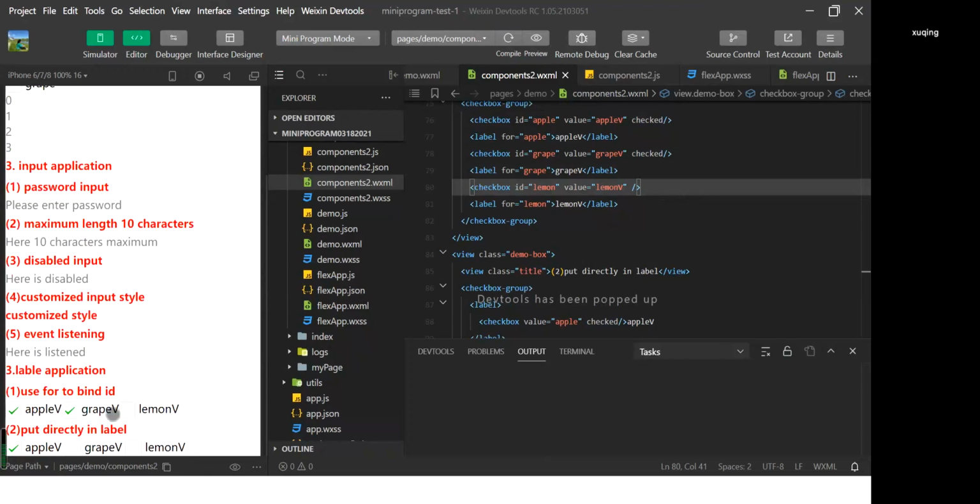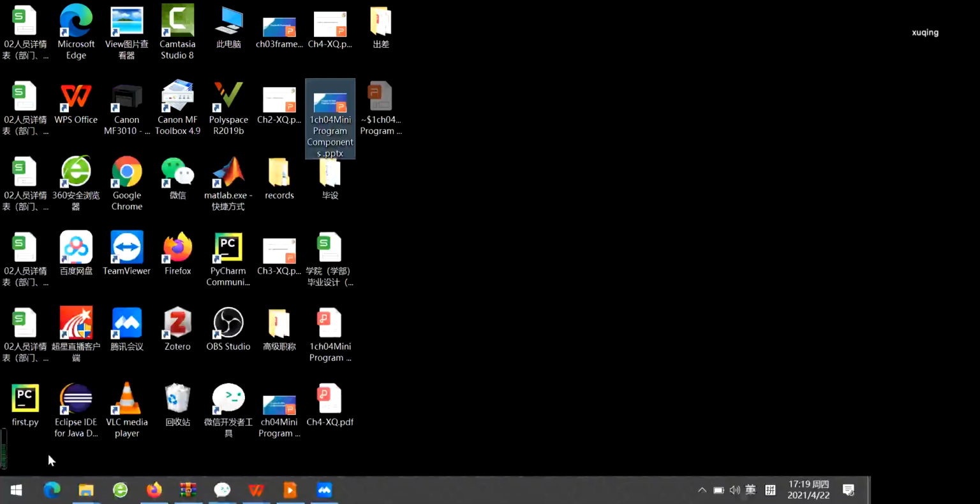Here, for the first one, using bind ID, we have two of them which are checked. By default they are checked, and in the second part, just Apple is checked by default. For this application, you see they have the same effect by these two ways.